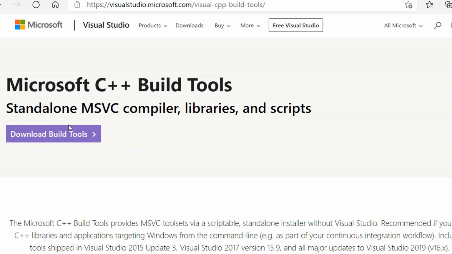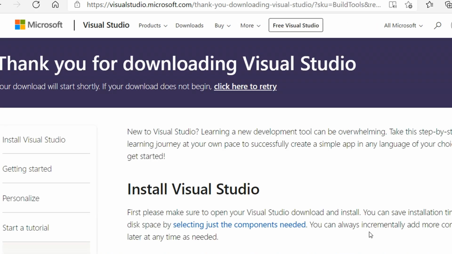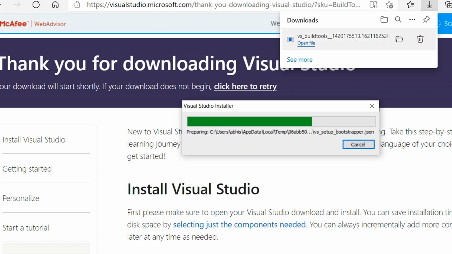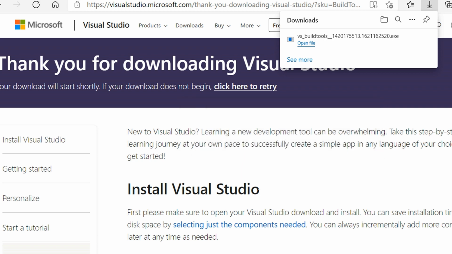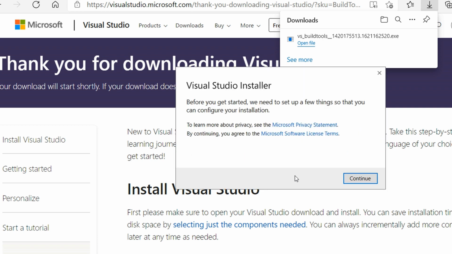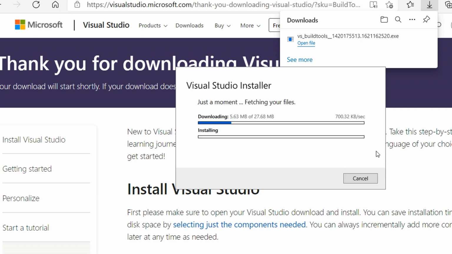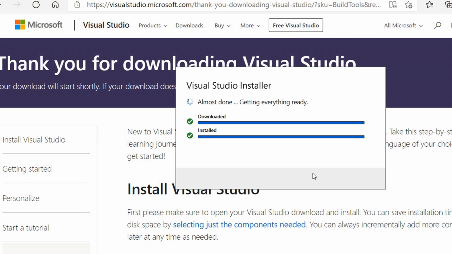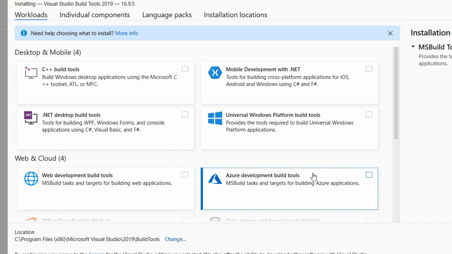download it. Now the file has been downloaded. So open it and it will start the installation process. Click continue. Then it will first download and then installation will start. Now the installer has installed, and you will get this window.